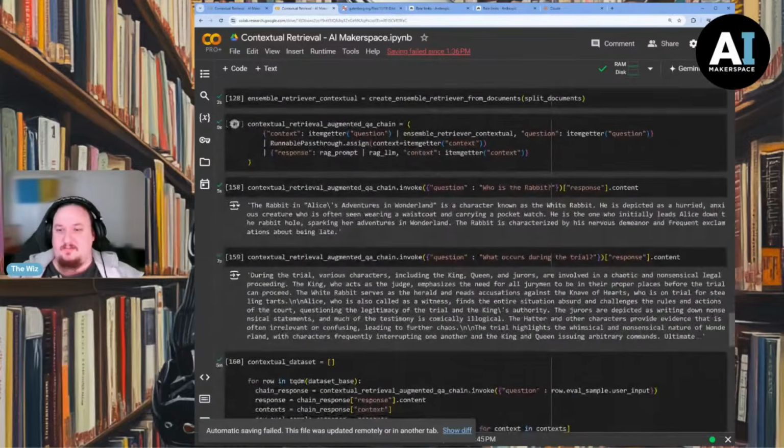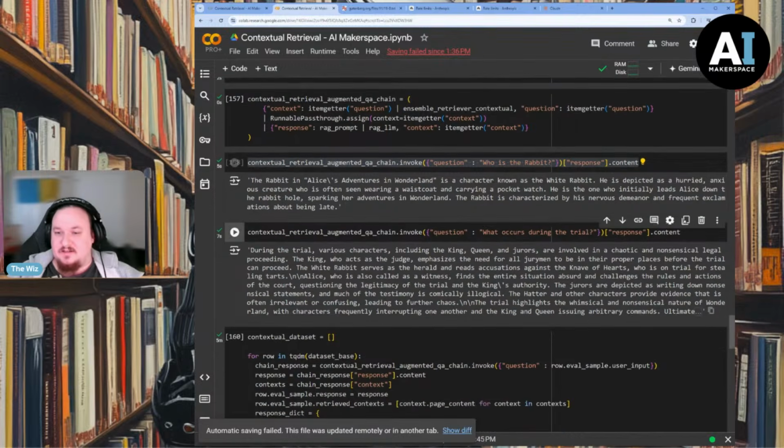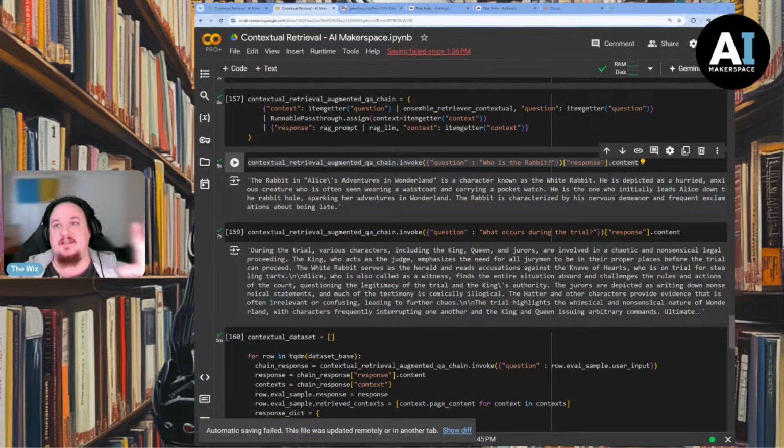When we do the same process with our contextual retrieval pipeline, something else we're going to notice is the responses are a little bit better. Like, what occurs during the trial? During the trial, various characters, including the king, queen, and jurors, are involved in a chaotic and nonsensical legal proceeding. This is something that we get because of that additional context. Because now we know from each of these chunks where the trial is, we have a better idea of what the trial is.